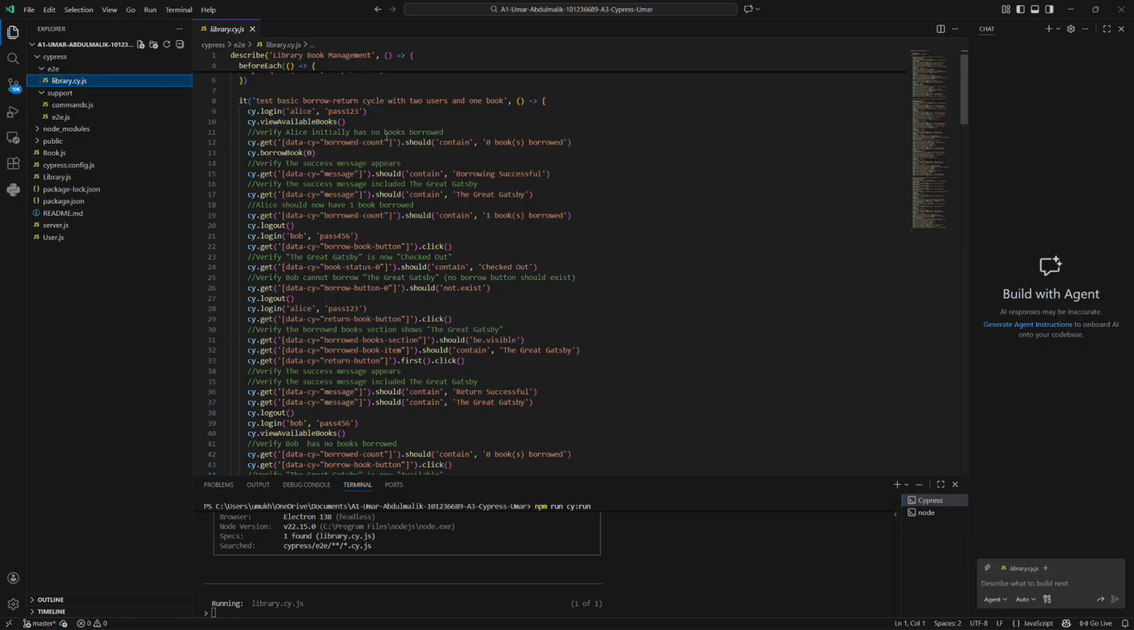We're going to verify that Alice has no books borrowed, so it's going to check a certain text area that has the book counts, and it should contain 0 books borrowed. And then Alice is going to borrow the first book there. We're going to verify that the success message appears, and then verify that the success message includes the Great Gatsby. Then Alice should now have one book borrowed. So we check again: the borrowed count should contain 1 book borrowed.